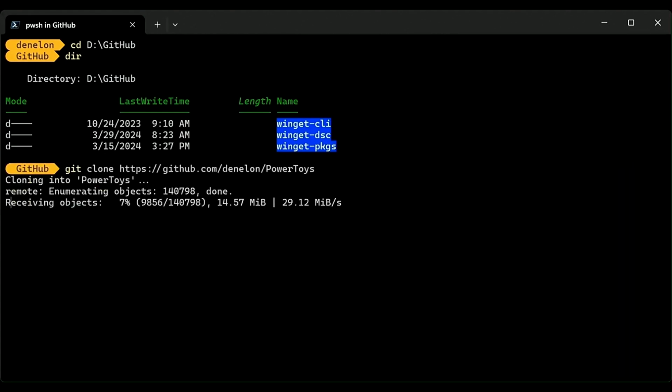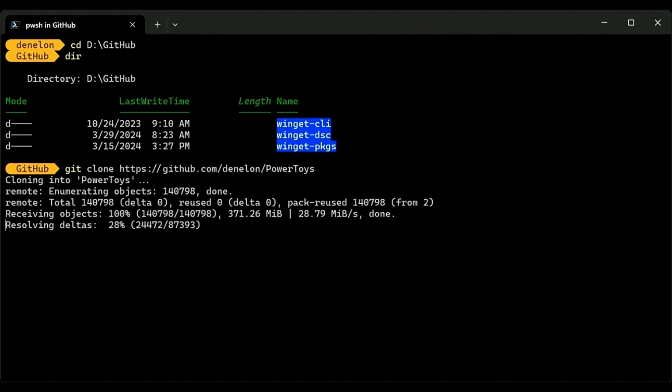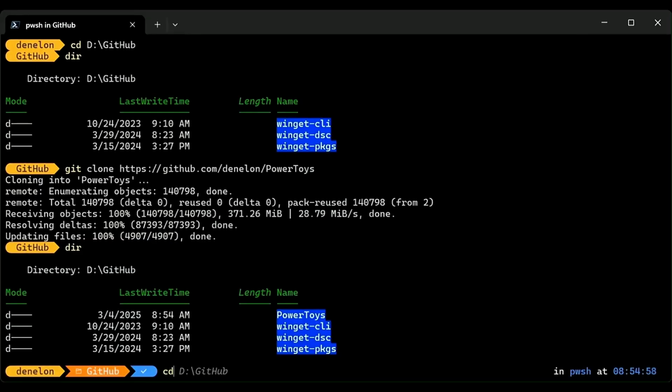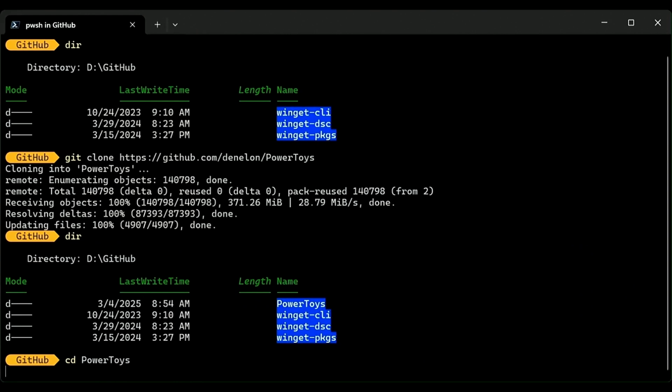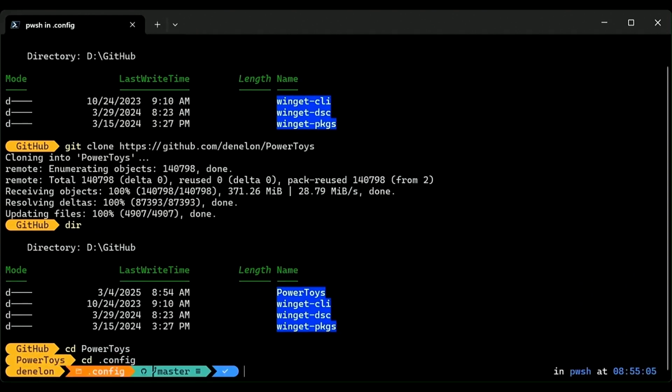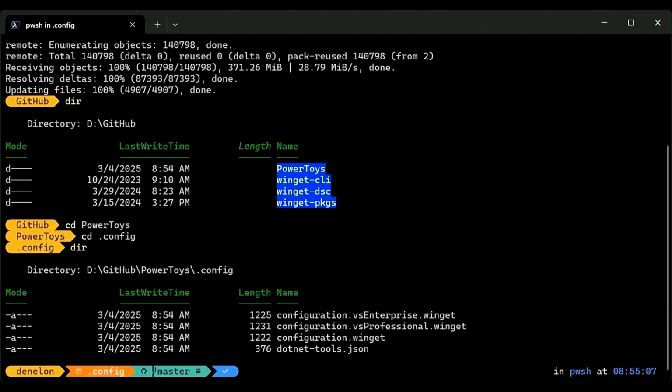And then once the clone is done, all I need to do is navigate to the .config directory and look to see, do they have any WinGet configuration files for me? And you'll see that here. And there are actually more than one. The default one we would recommend using is configuration.winget. And in this case for PowerToys, that's going to use Visual Studio Community Edition. But if you've already got Enterprise or Pro SKU, or you prefer either of those, you just run the configuration that is suitable for that environment.